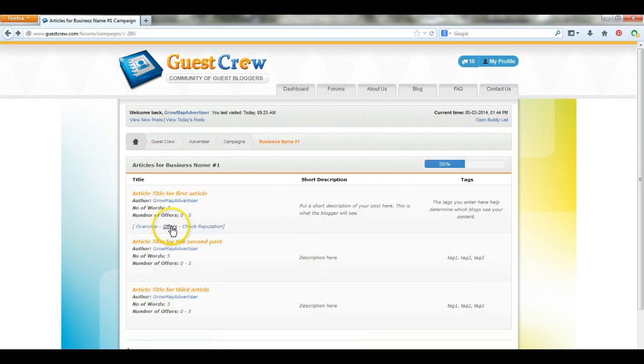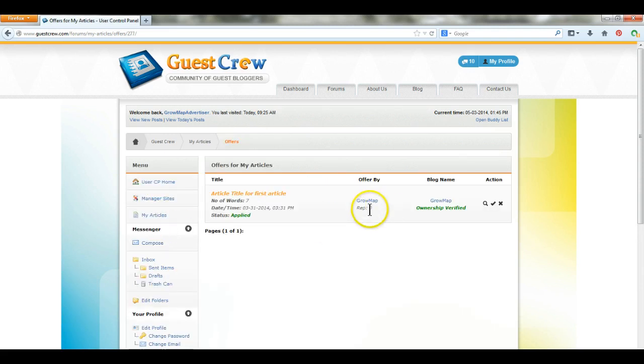Where we really want to check reputation is by clicking on Offers. And then right here, you see the reputation for this offer is 0. That's because I haven't been overly active on Guest Crew. So some of the newer members would have a 0 there. Once a campaign is completed, both the blogger and the advertiser give reputation feedback. That's where this reputation number comes from.